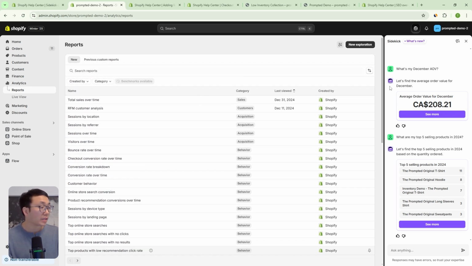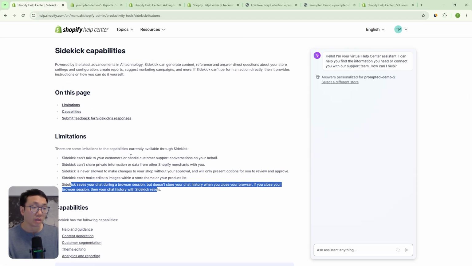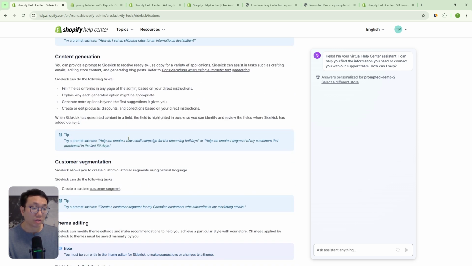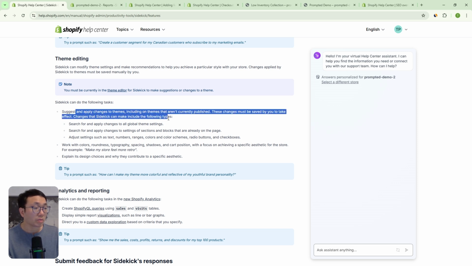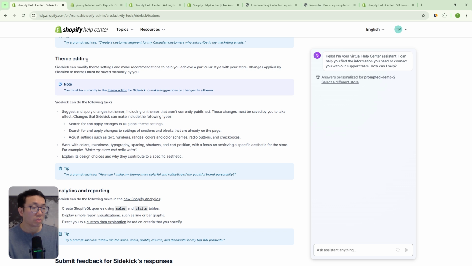Okay, the last type of prompt that we can do is these theme edits. I actually haven't tried that myself yet, so we're going to learn together about what it can do. So we can apply changes to themes, to the current published theme. These changes must be saved. Search for and apply changes to all Google theme settings. Just click others. Okay, make my store feel more retro. So we could try something like that and see what else we can do inside the theme.